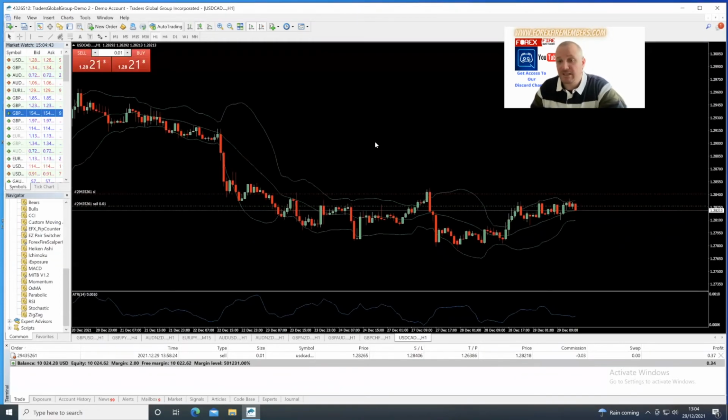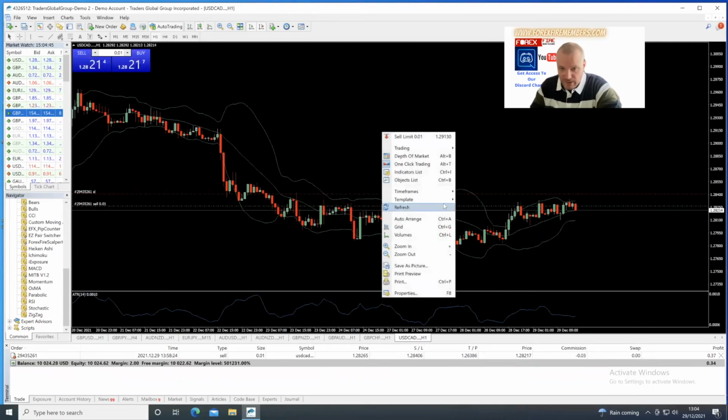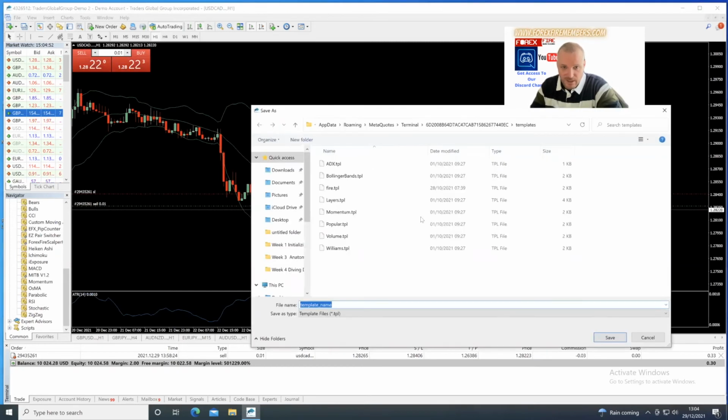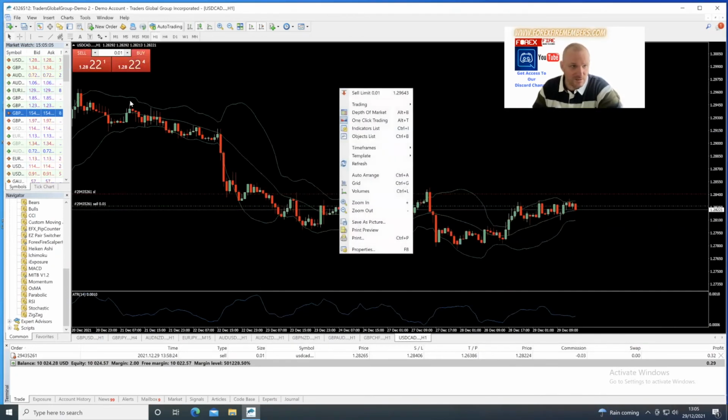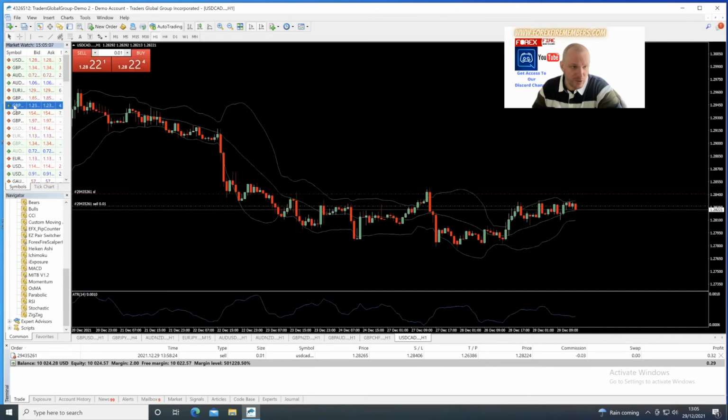Let's just say you wanted that saved as your default trading area. You would right click anywhere on the window chart, go to template, save your template, and I'm going to call this test temp, because it's not what I'm going to be using, but I'm just going to show you what happens. Just click on that, and let's just say we want to bring on a new chart.